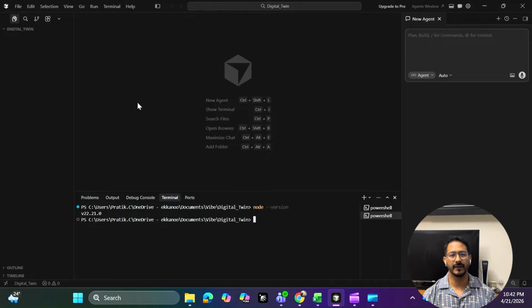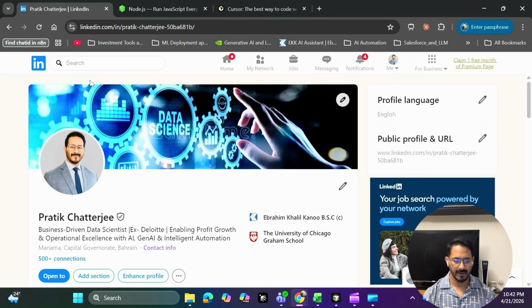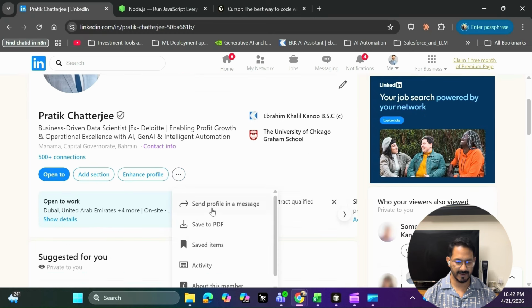Now, the third thing is we will build this website, based on some data, right? And the data we'll get is from the most important site that we use every day, LinkedIn. Now, how do we do it? So we go to LinkedIn. This is my LinkedIn, and you go to this three dot menu and choose save to PDF.